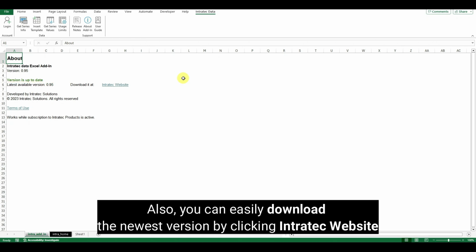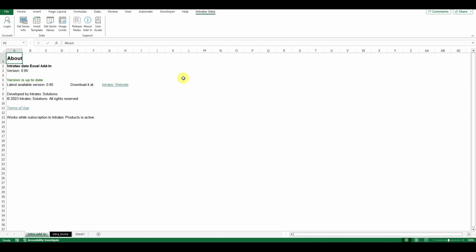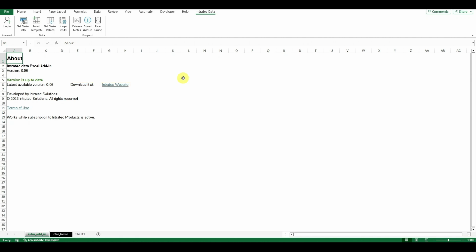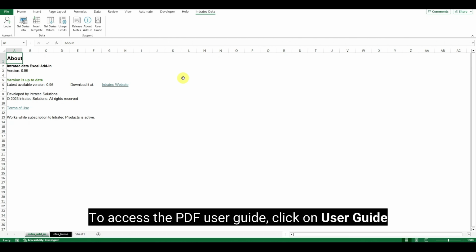Also, you can easily download the newest version by clicking Intratec website and follow the installation instructions from the first video. To access the PDF user guide, click on User Guide.